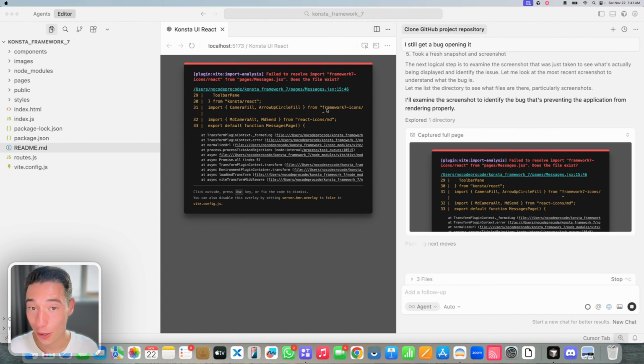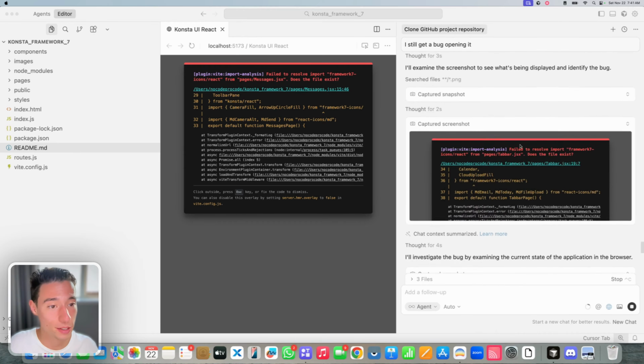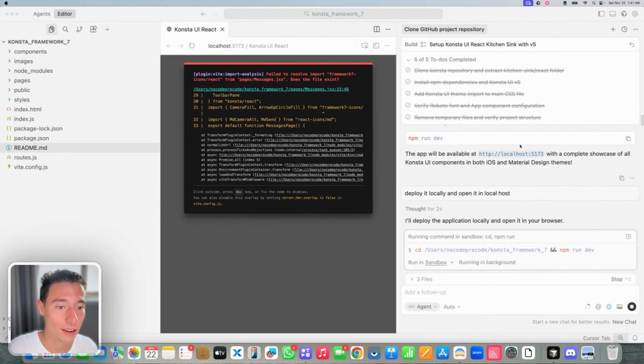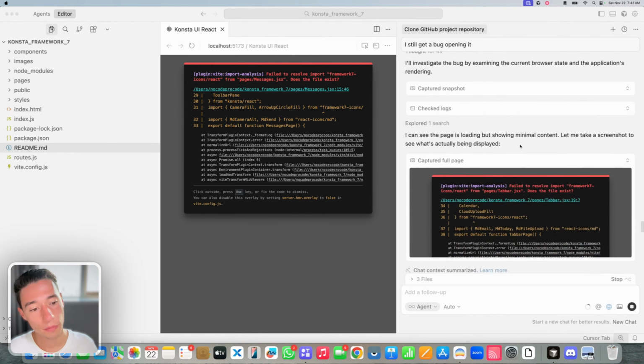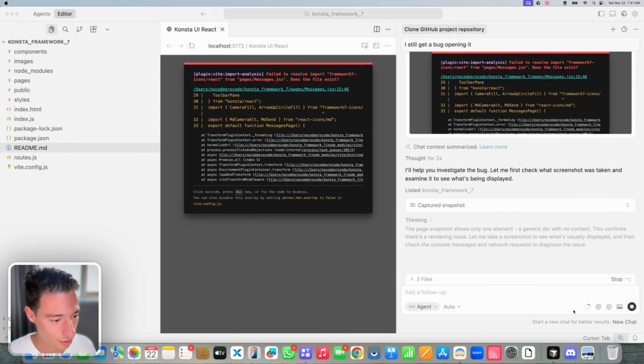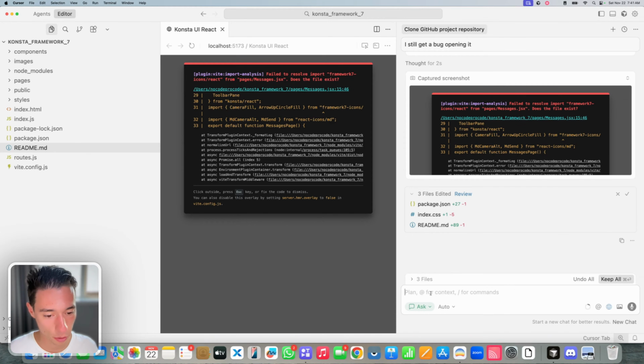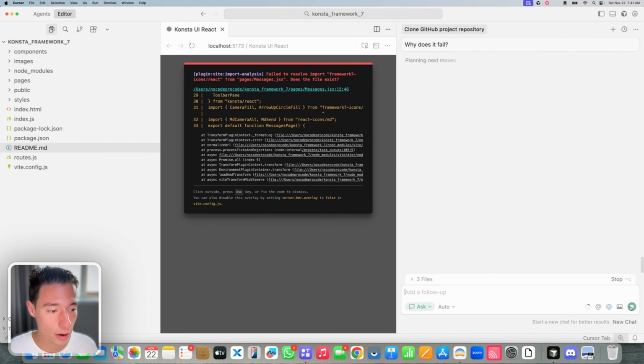So now our Cursor agent is actually in a loop. It's been doing this whole thing, taking a screenshot and trying to fix it, for the entire time. So what do we do now? How do we get out of this? We're just going to stop it, right? And we're going to go into ask mode. Why does it fail? Okay, I'm just going to ask it a question.